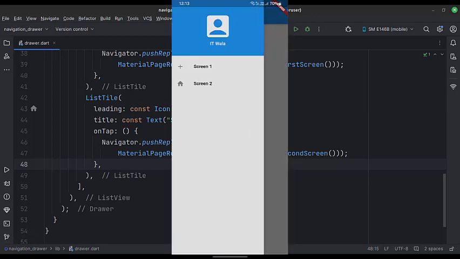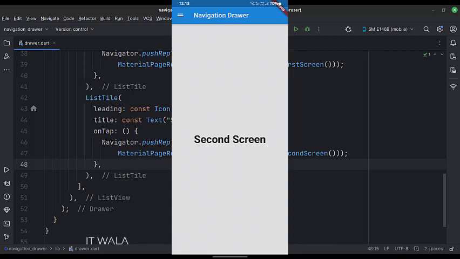As you can see, our navigation drawer is ready. On the top section, you can see the header view. And below that, you can see two buttons, screens 1 and 2. When I click these buttons, the respective screen gets loaded. So that's it. That's how you can implement a navigation drawer.